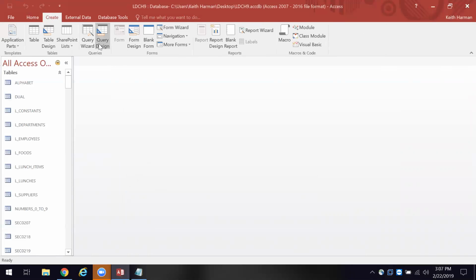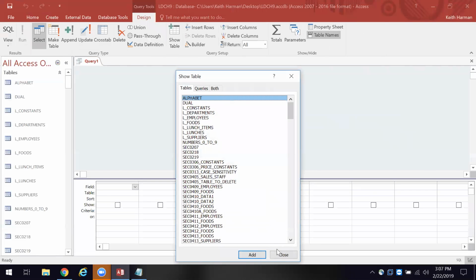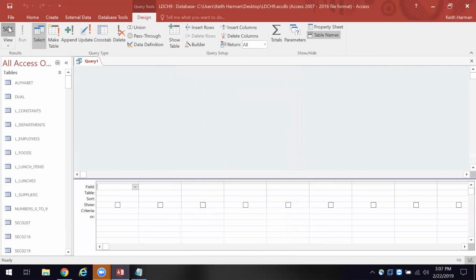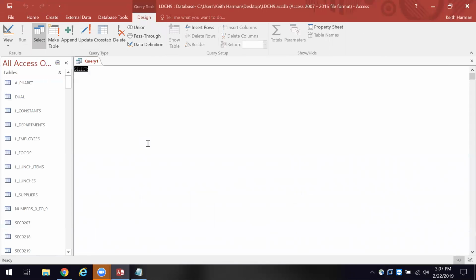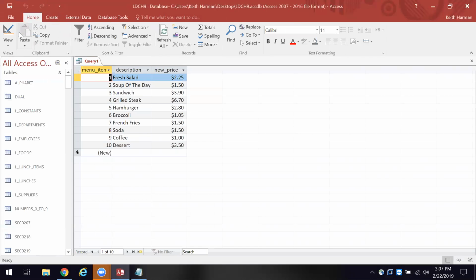We're going to create a new query using the design. Then we'll go down to the SQL view. And let's run it. And there it is, the menu item, the description, and the new price. And this jives with what is at the bottom of page 328.